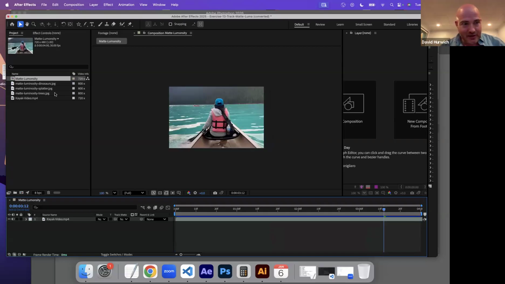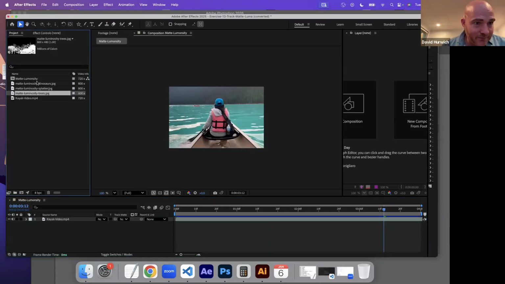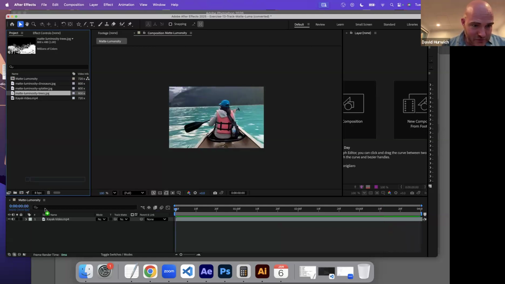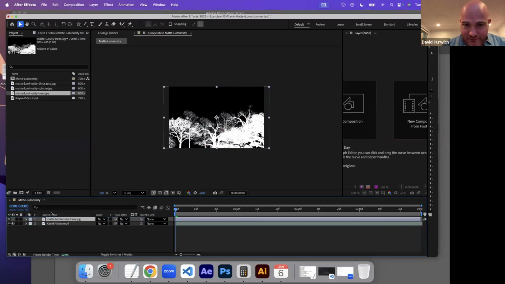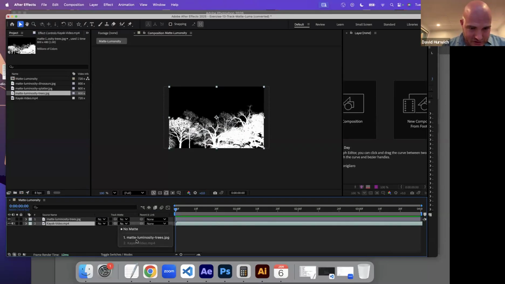Okay, let's try this again. Here I have this picture of trees that I made. Once again, there are bright parts, dark parts, and kind of gray parts here. I'm going to take this video and set it to the luminance of this layer.